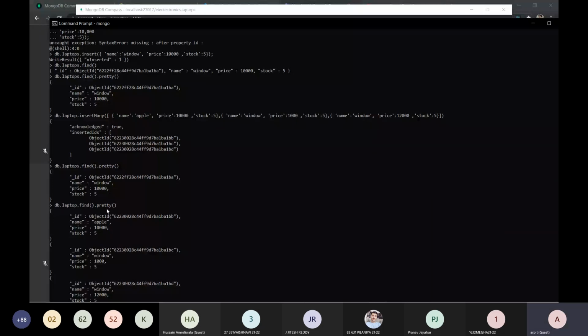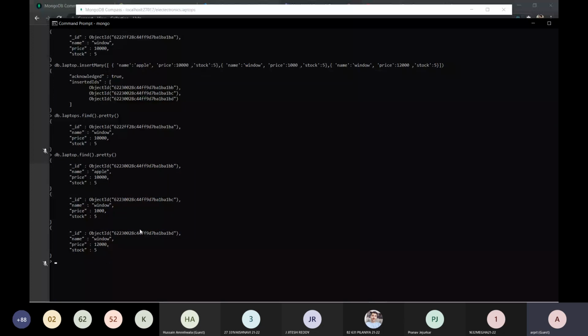And what if we want a particular object only? We want a particular range of objects whose name is only window. In those scenarios, I have to pass that parameter inside the find, where I have to say name window. Okay, let's see. We are getting two objects, yes or no?